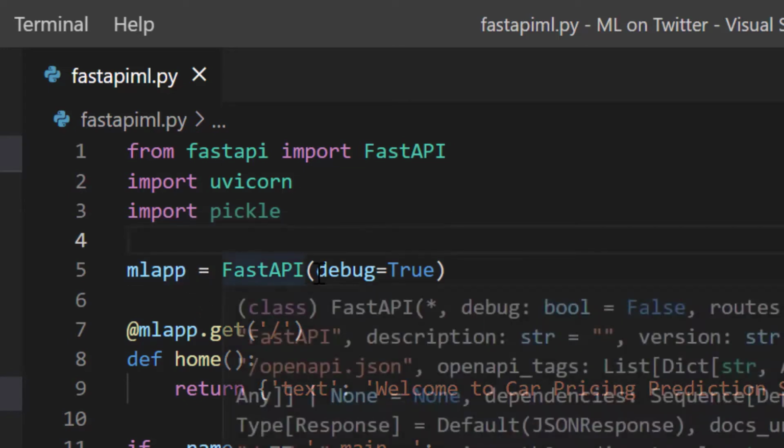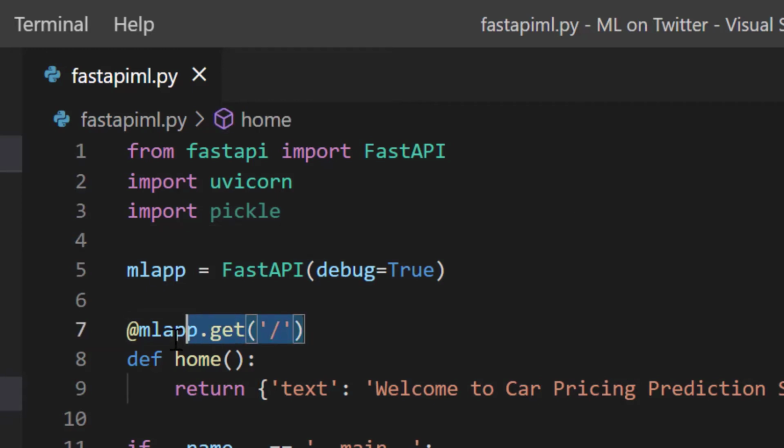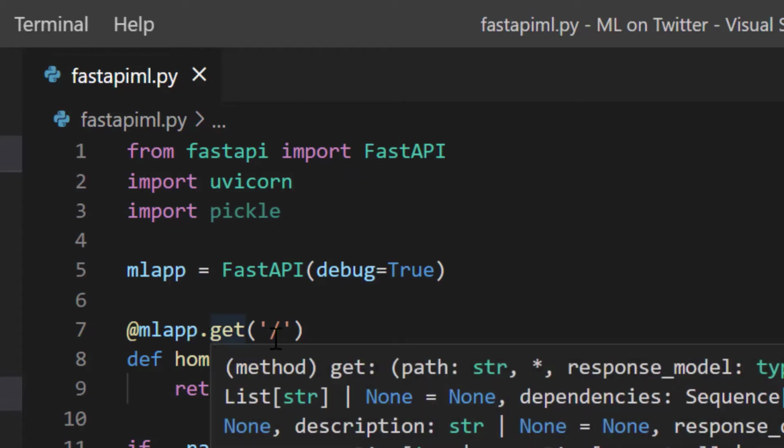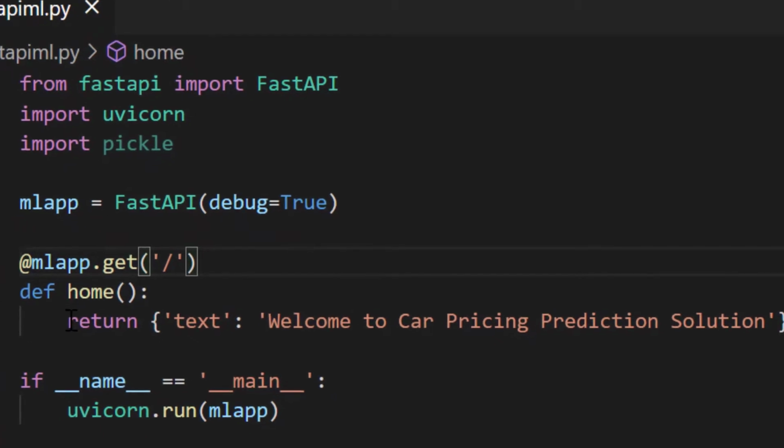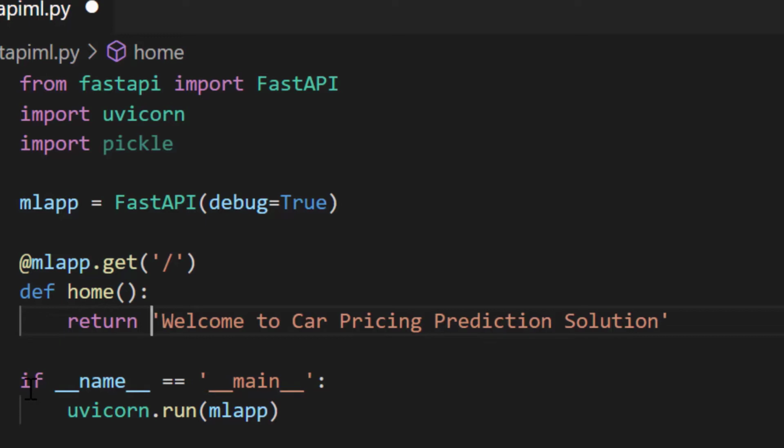which is called ml_app, and I'm just putting this here. Now I'm creating, let's just say, a home page, which is more or less a route. We call it route, ml_app.get. This is the first default route, and I'm defining a function here called home, and whenever I go to that home page, it should return this thing, which is welcome to car pricing solution. All right, and after this, make sure you put this if condition and follow the indentation. If double underscore name double underscore equals this, then uvicorn should run the application, which is ml_app.